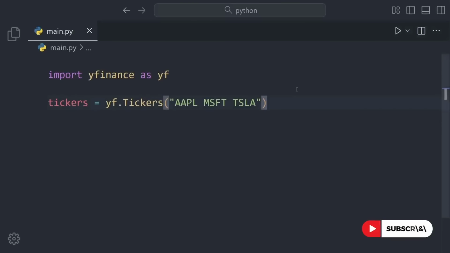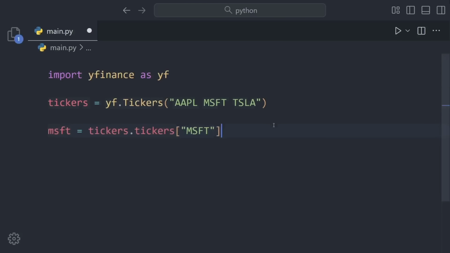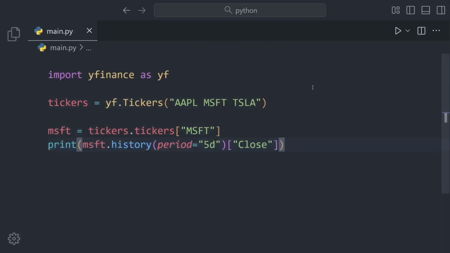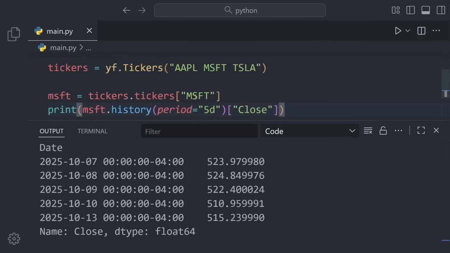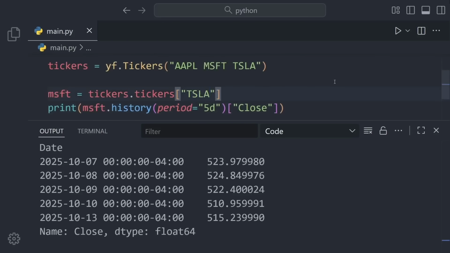In this example, we're going to work with multiple stocks at once using yfinance's Tickers function. First, we'll create a Tickers object for Apple, Microsoft, and Tesla. Then we'll take a look at Microsoft's closing prices over the last 5 days. Next, we can do the same for Tesla and quickly check its recent performance. This shows how convenient it is to handle multiple stocks in a single object. Instead of creating separate tickers for each company, we can just use Tickers to fetch data for several at once. Let's see what we can explore next.